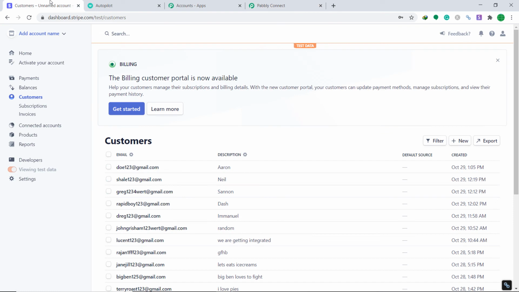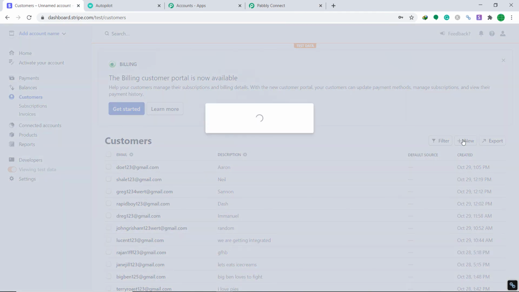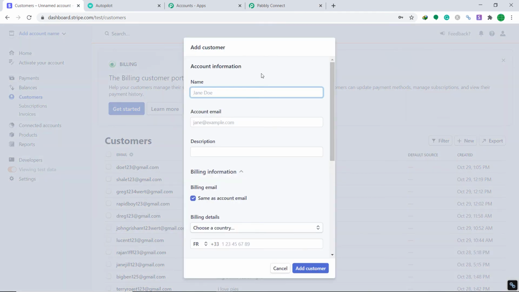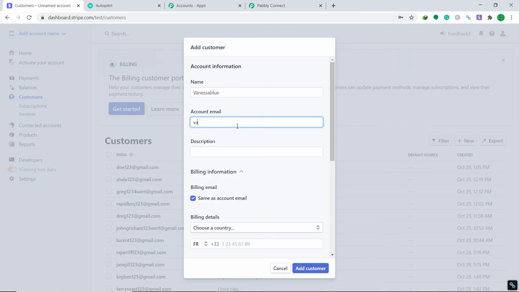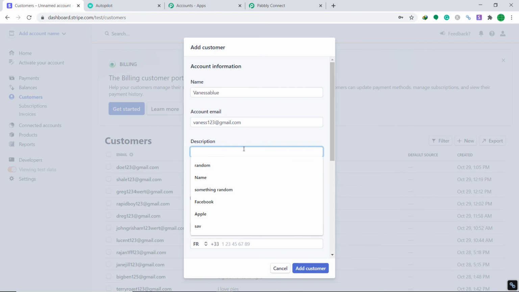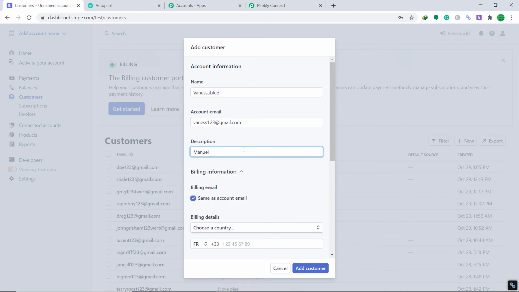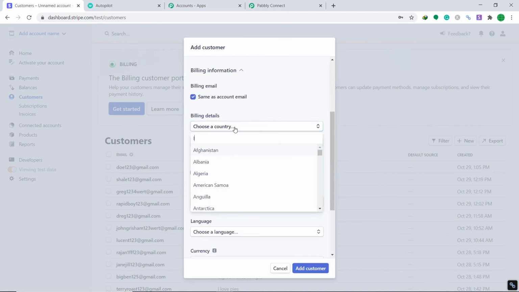So let's make one more customer in Stripe. Okay, so the name of the person this time is, let's say, something random. Vanessa Blue. Vanessa Blue is her name. The account email is vanessa123@gmail.com. And the description we are going to fill in the last name. The name is Manuel or something. Okay. Billing information, choose a country. Vanessa is, let's say, from India.